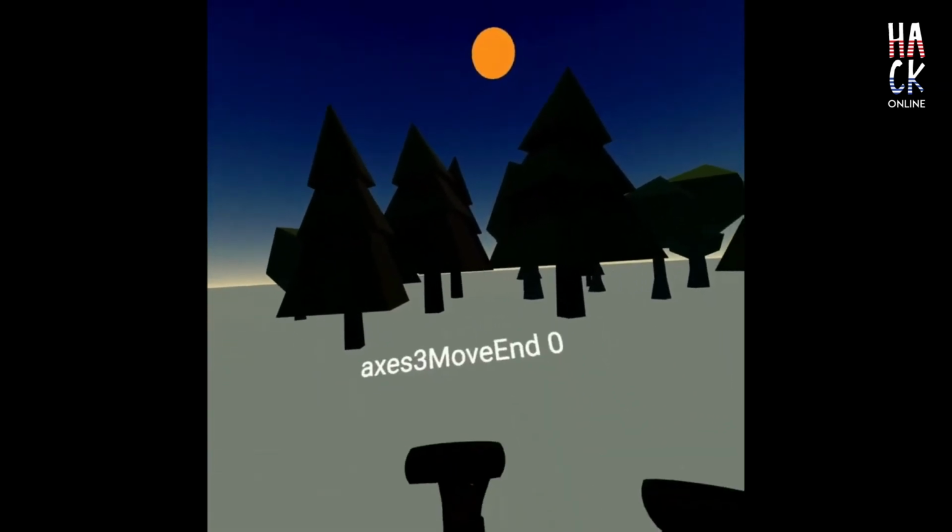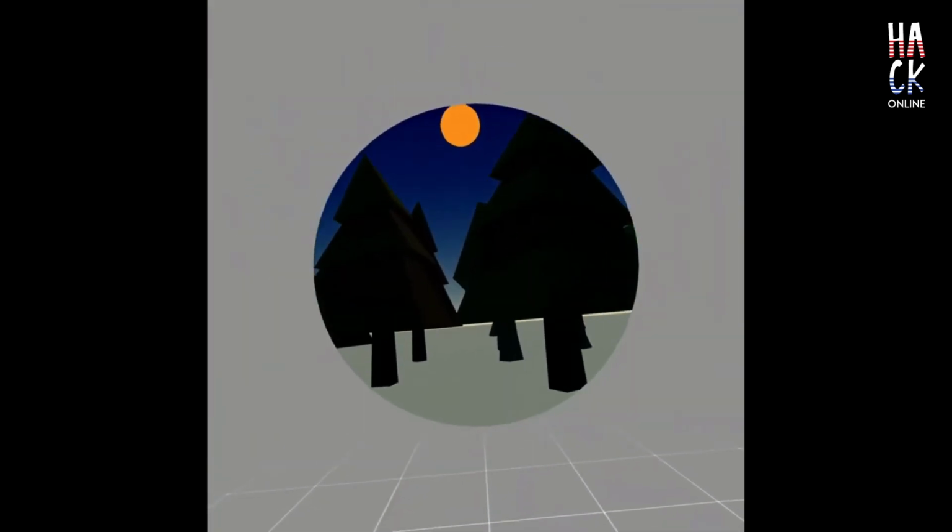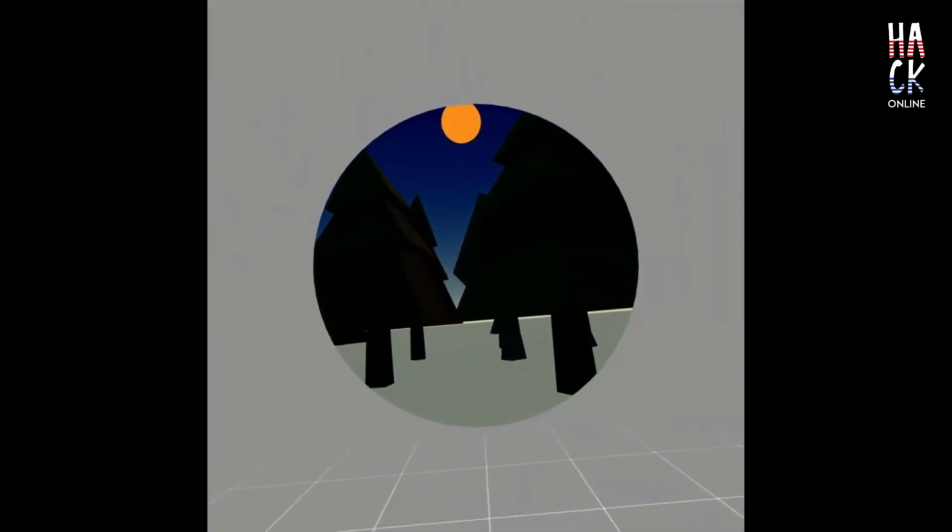We also introduce an environment around the user so that in their peripheral vision, they see that they're not actually moving. It's just the view that's moving. This makes it a lot more comfortable.